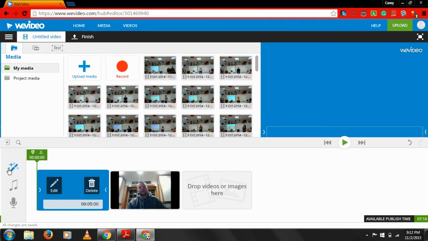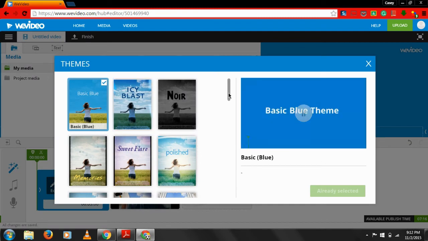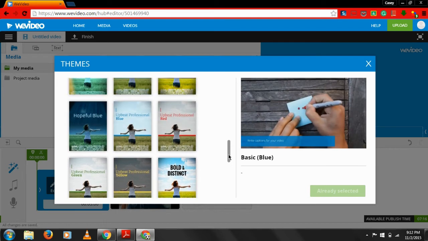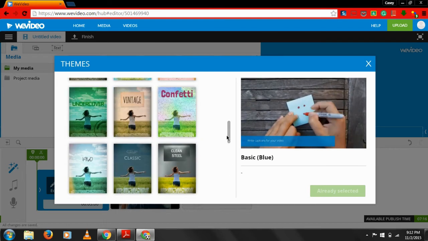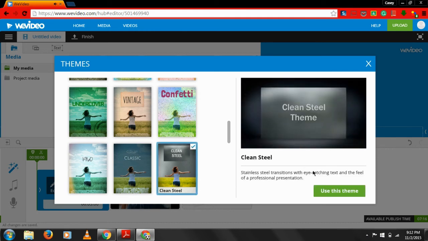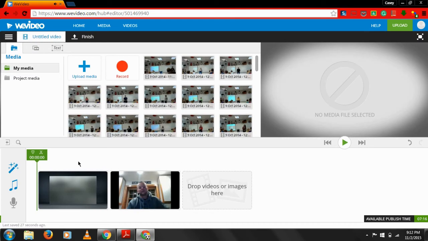One thing that the kids do like to do, which makes it look a little bit more professional, a little bit cooler, is add these different themes. WeVideo comes already with, and I didn't spend the time to count them, but you can see that there are quite a few different pre-made themes that they can click. Let's try Clean Steel. And I know it's tough to hear, but Clean Steel actually has some music in the background, and we'll click use this theme, and we'll talk a little bit about that music in a minute.